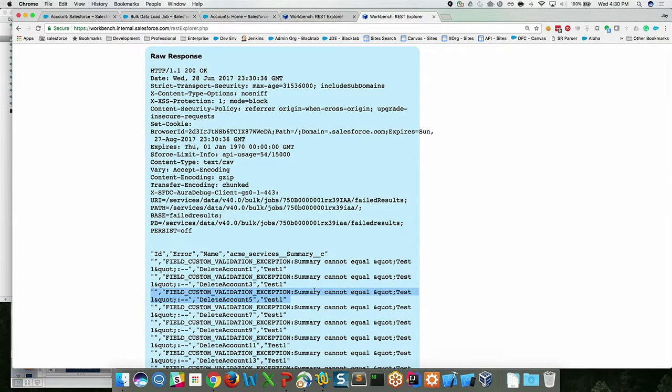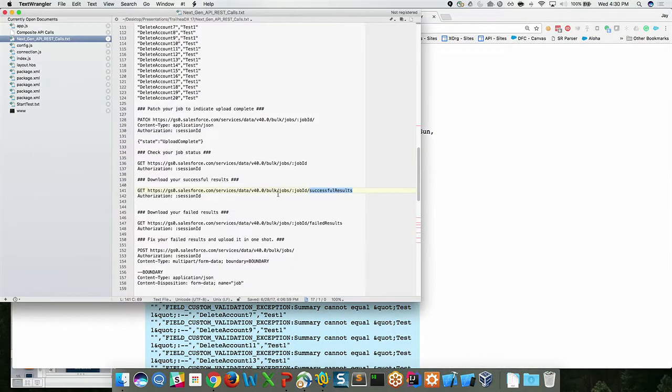But this is one of those optimizations. Data loader does this for you. What it does is it downloads the file and then does a chunking of itself. We're going to just do it for you. That way you can hit the failed results, pull that down, fix the file as you need, and then resubmit it if you need to, which is what we'll do here.